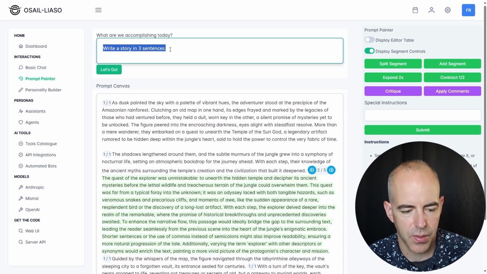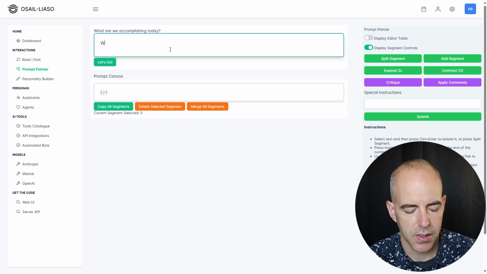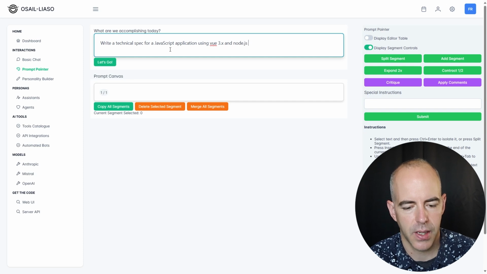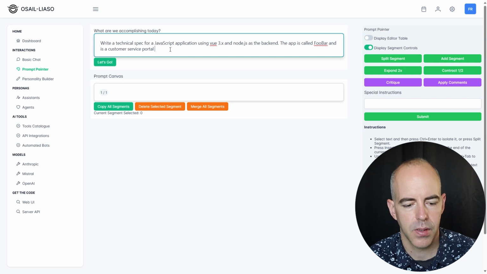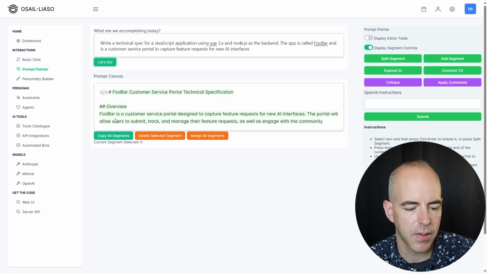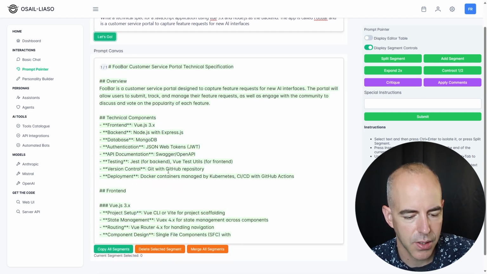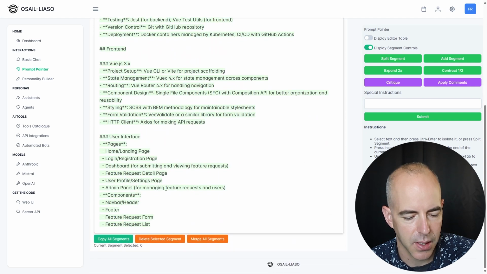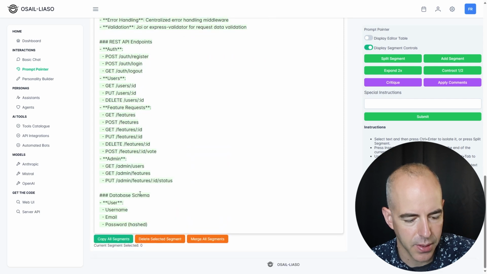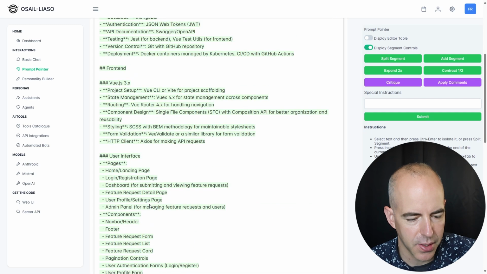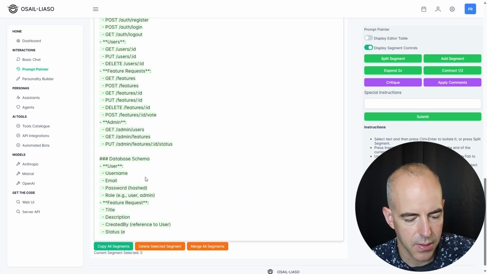If we go into something technical where we want to write a technical document: write a technical spec for a JavaScript application using Vue 3.x and Node.js as the backend. The app is called Foobar and is a customer service portal to capture feature requests for new AI interfaces. So you can give it something here. So it's writing it down: customer service portal, technical components, authentication, front end, how we'll do the setup, user pages, and things like that. And here it has all the accessibility requirements, the backend, the endpoints, data schemas, and we'll let it finish writing, and it'll even critique technical things as well. So let's let it finish.